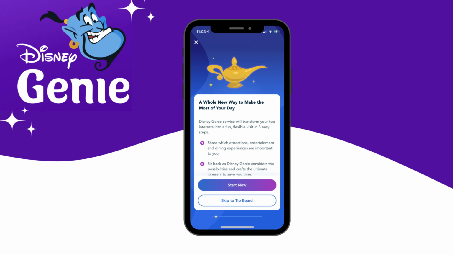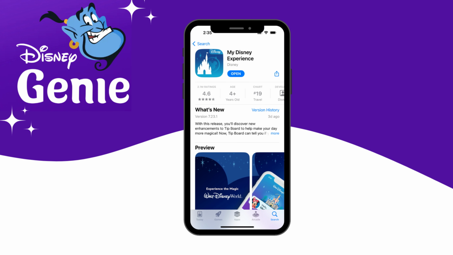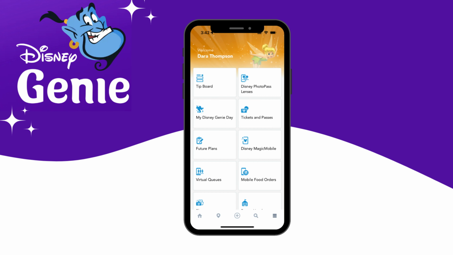Genie is a complimentary trip planning service that's within the My Disney Experience app. So to use the Genie software, at least one member of your party must download the My Disney Experience app onto their phone. Once you have the app installed on your phone and you've created an account, you can start playing around with the Genie software.